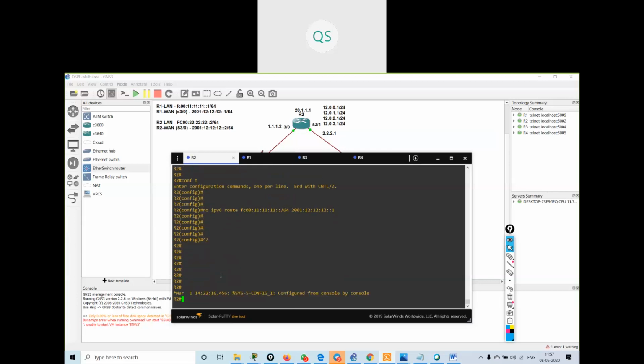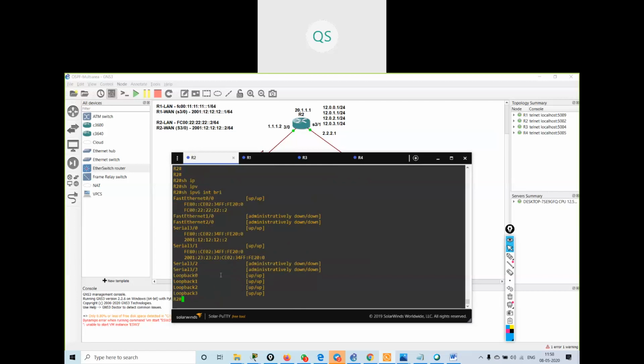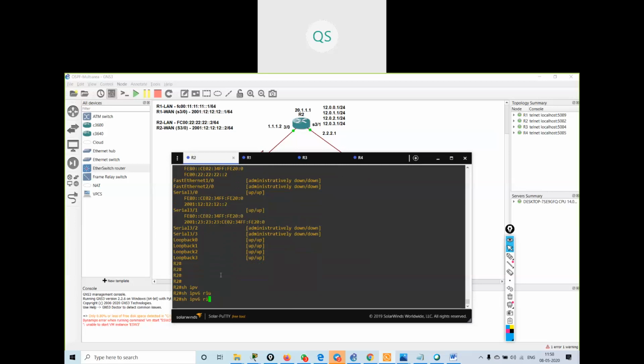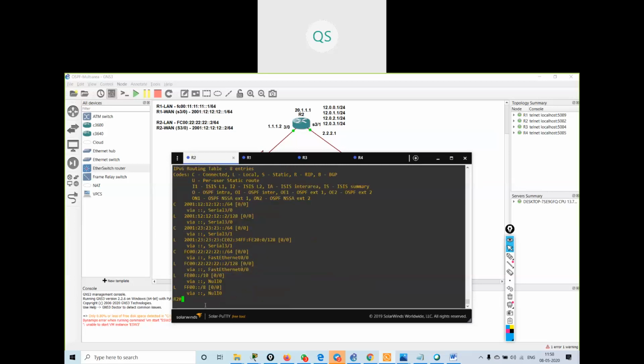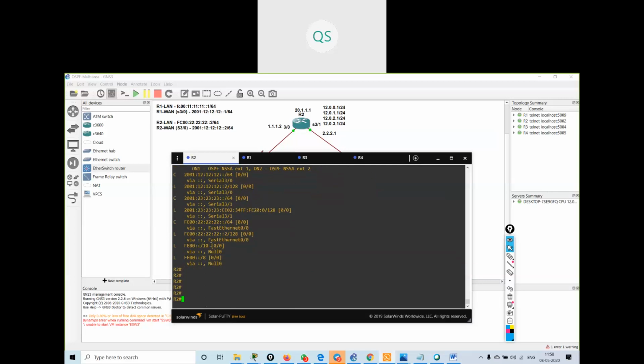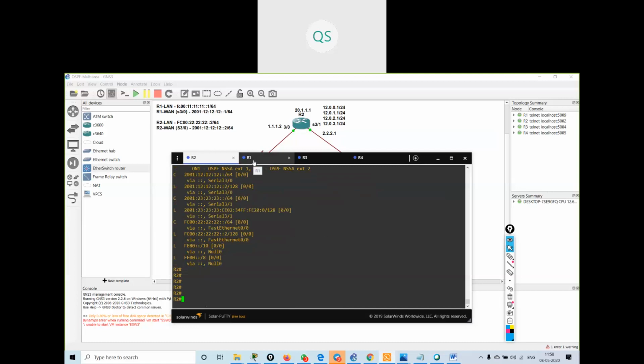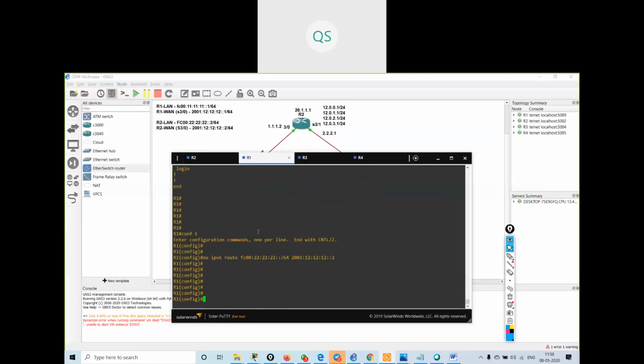Next, show IPv6 route. I'm not having any route over here. No static route is present. See, these routers are enabling IP routing by default, so I cannot show you the stateless auto configuration.